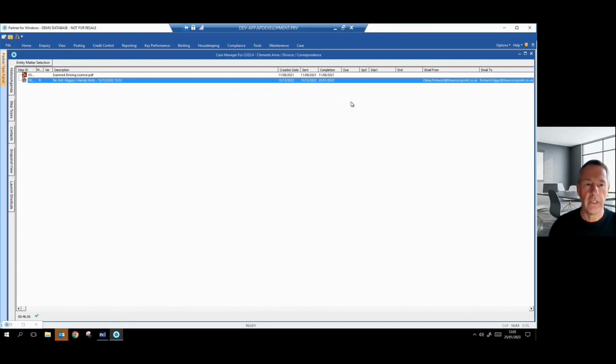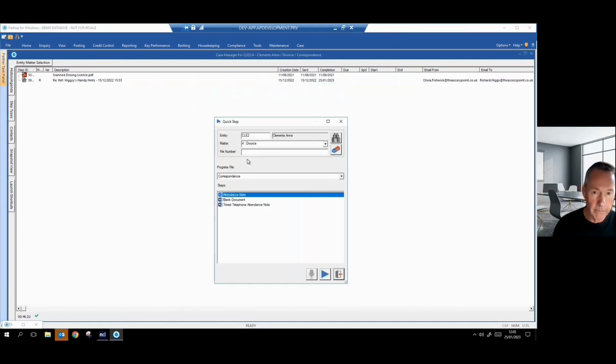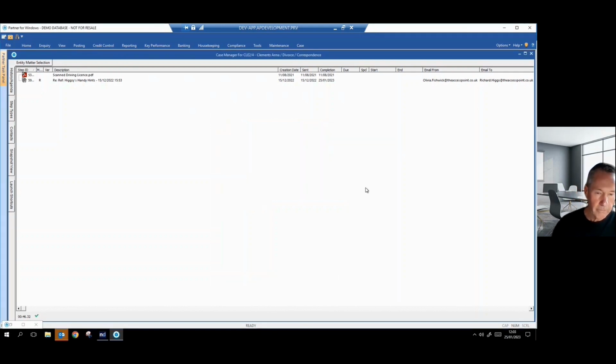F7 is a case screen function, so F7 will call up the quick step menu, those shortcut documents that have been configured on your system to be used throughout the system. Just bear in mind that that will only work at matter level, despite my best efforts over many years, because we always used to work predominantly at entity level in Partner for Windows at Ticket. F7 quick step functionality was never enabled at entity level case management, but it is very much part of the matter level case management shortcuts.